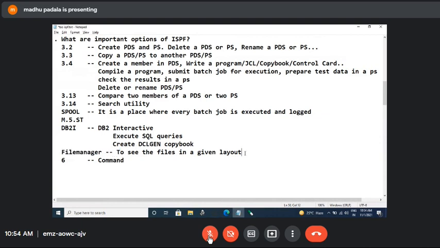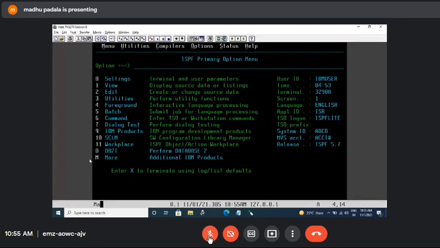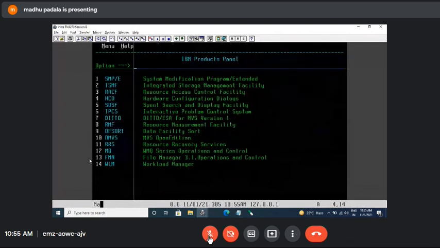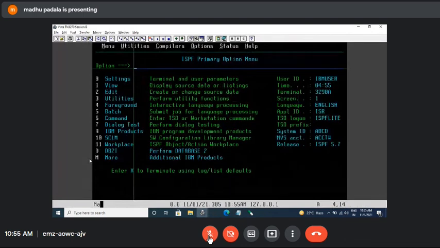What is the file manager option? M, file manager. So hardly 5-6 options are there, which are very important. See here, this one is having 16 options. This one is having a lot of options. We don't want to go through all these.